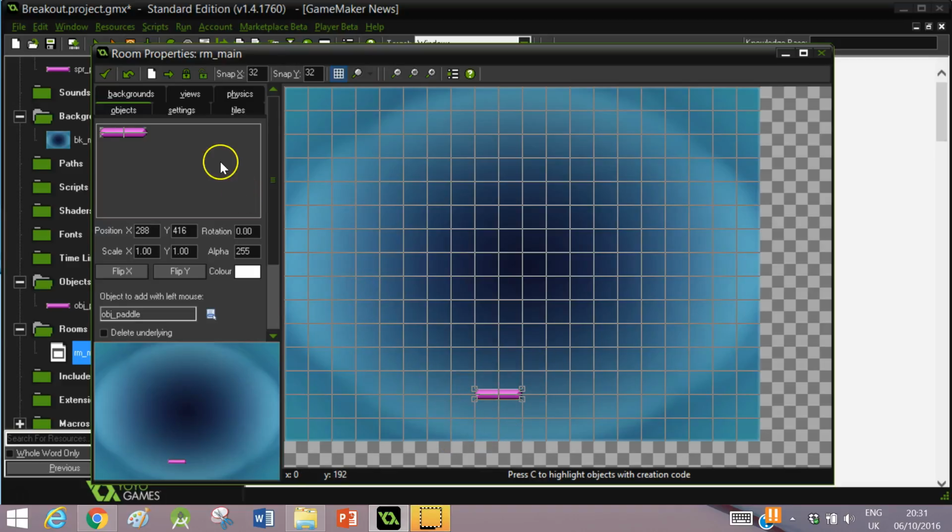Okay, perfect. So that concludes the first tutorial, resources. In the second tutorial, we're going to look at movement, so how we're going to actually move this paddle in our game.